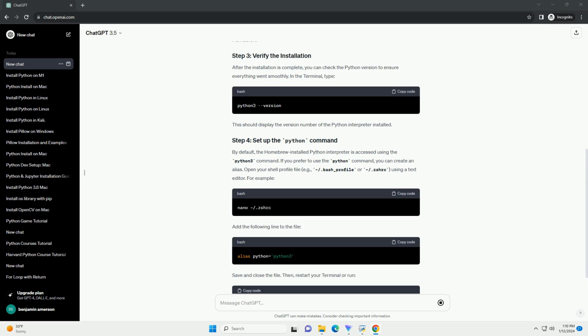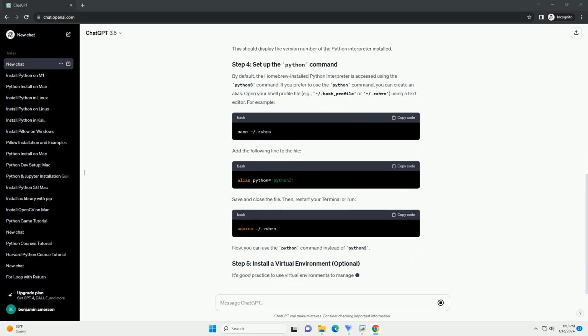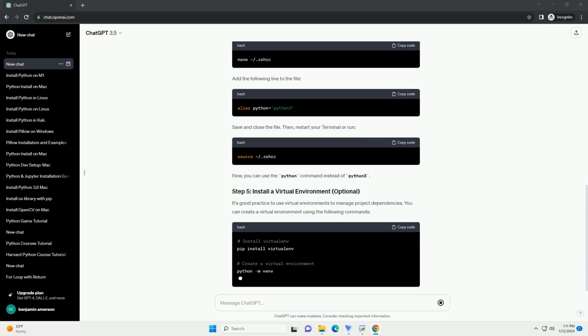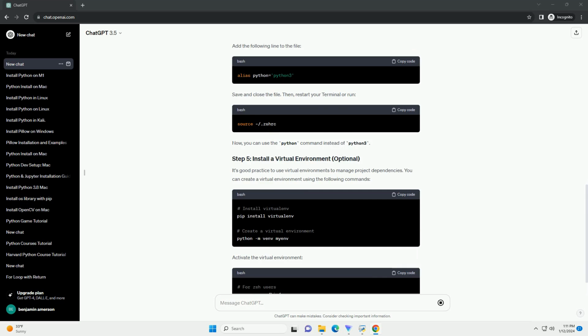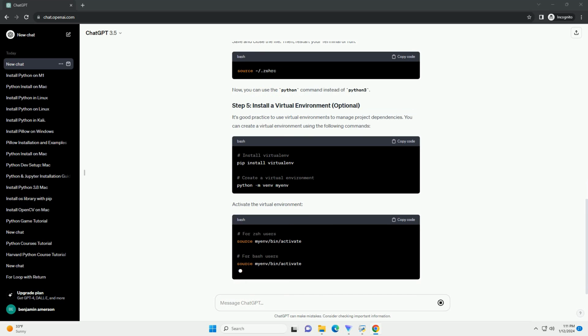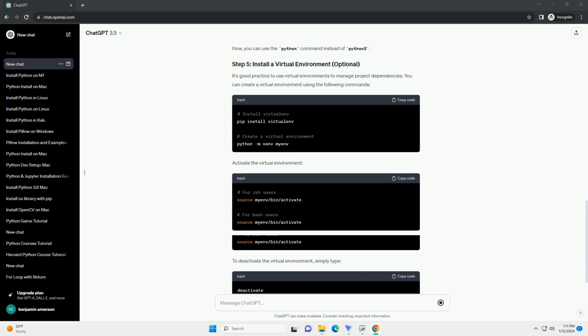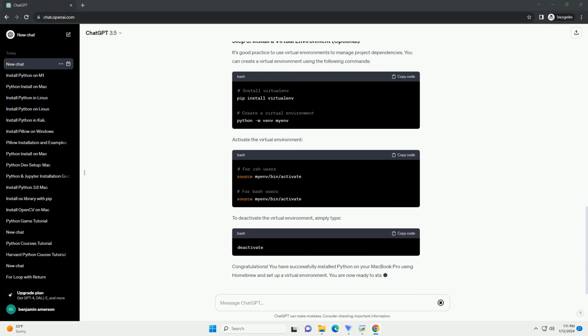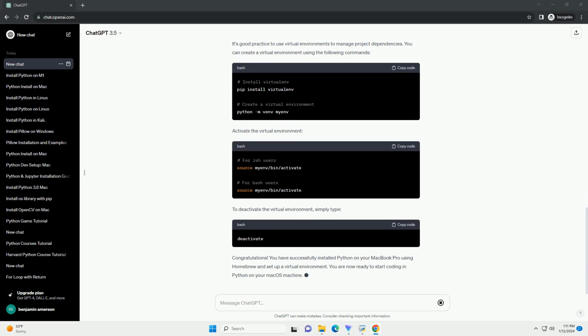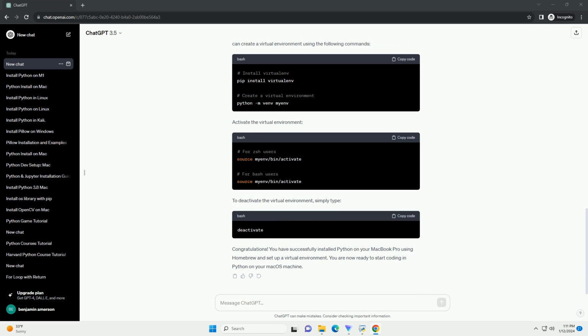If you don't have Homebrew installed, open Terminal and run the following command. Follow the on-screen instructions to complete the installation. Once Homebrew is installed, you can use it to install Python. In your terminal, enter the following command. This command will download and install the latest version of Python available through Homebrew.